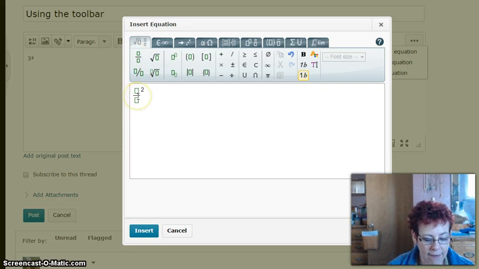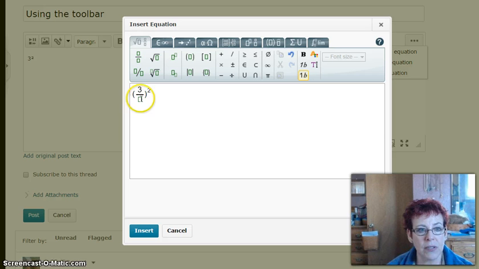First, I want to have a left-handed parenthesis and a right-handed parenthesis to show that it's the entire fraction that's being raised to the second power. And then I just type my numbers within those boxes, 3/8 to the second power.